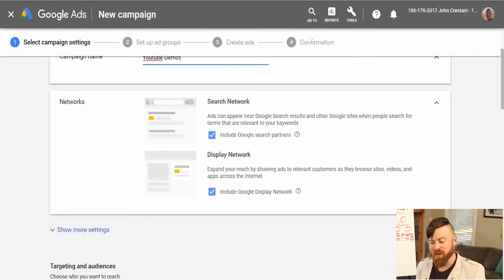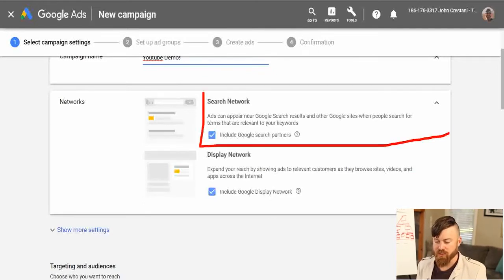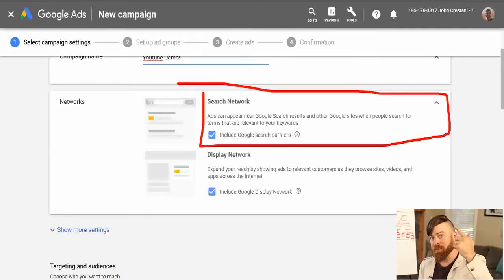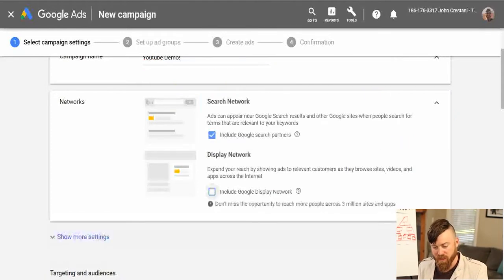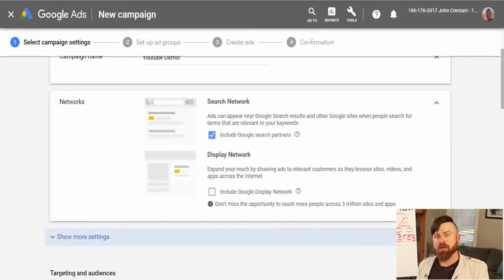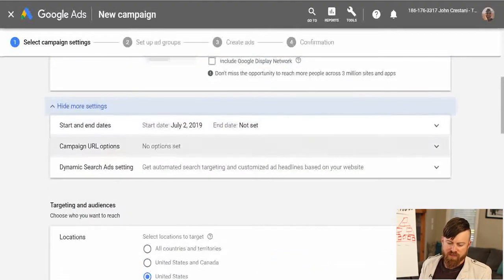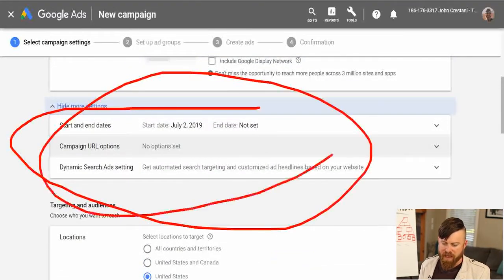Now in this, we only want to advertise on search, okay? One thing to note is you should never mix search and display advertising. They're two completely different types of advertising, and trying to cross-pollinate with the same targeting is going to end up losing you a lot of money. Only select one or the other. Okay, so now we're going to scroll down here. There's nothing that we really care about to set here.